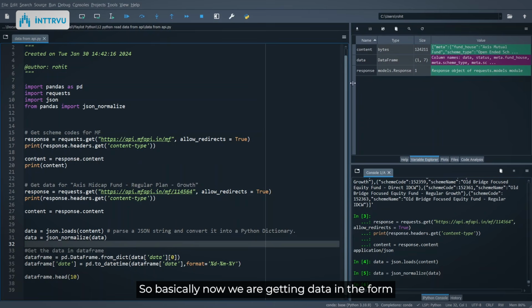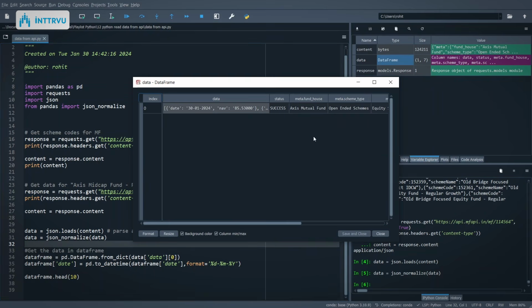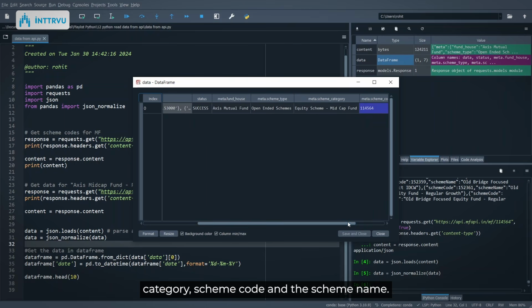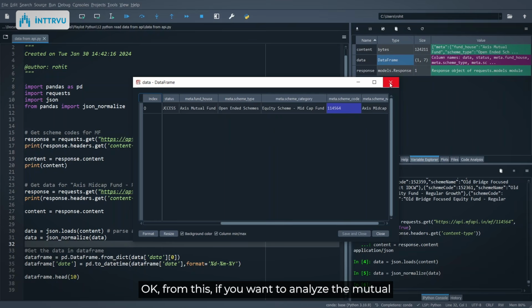So basically now we are getting data in the form of data frame. Now let's open this data frame. So in this data frame, we have first column which is data and it is having information of date and NAV. Then we have status, then we have information about fund house, scheme type, scheme category, scheme code and the scheme name, okay?